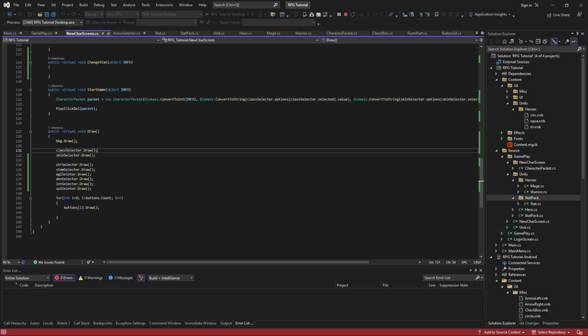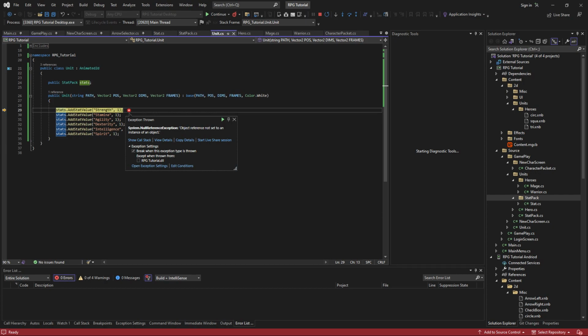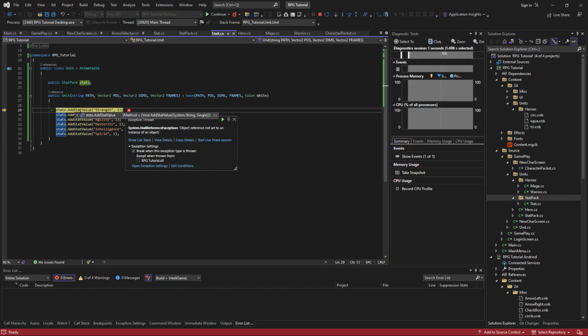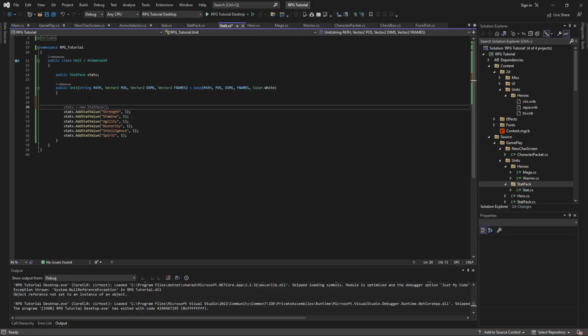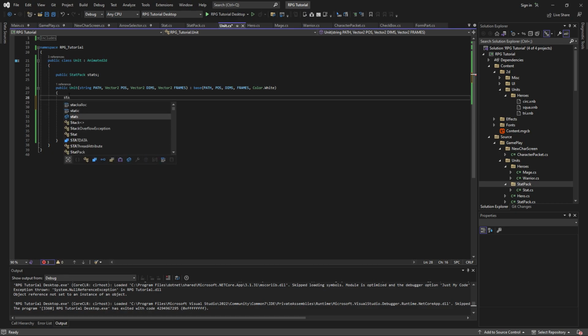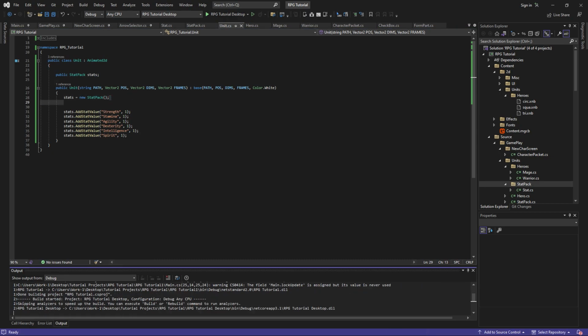We just did a lot of coding with very little checking, and we broke some stuff. Okay. We have no reference of stats, the StatPack. Oh, we did not declare our StatPack because we noobs. Or at least I am. Unit. So in here we're just going to say stats equals new StatPack. Easy peasy. Let's try that again.